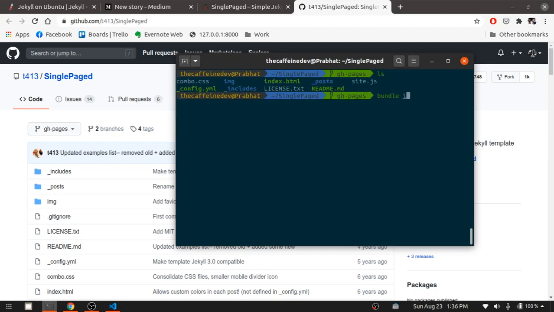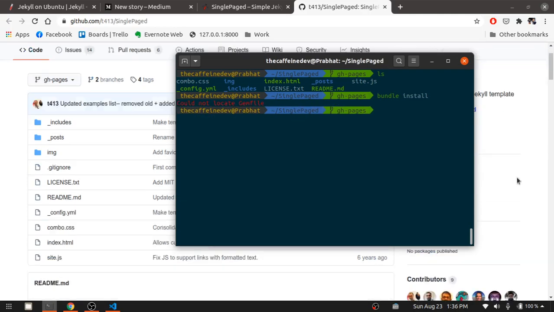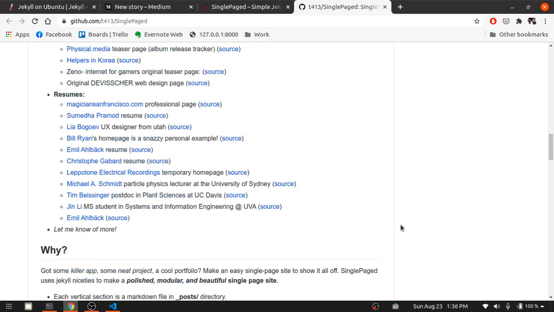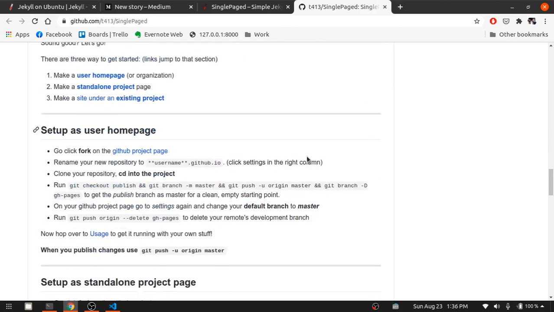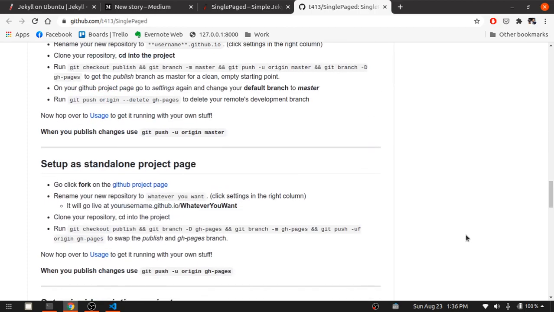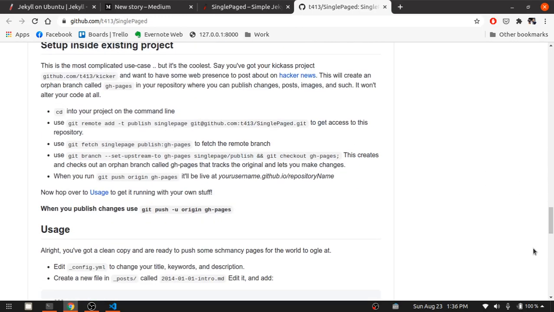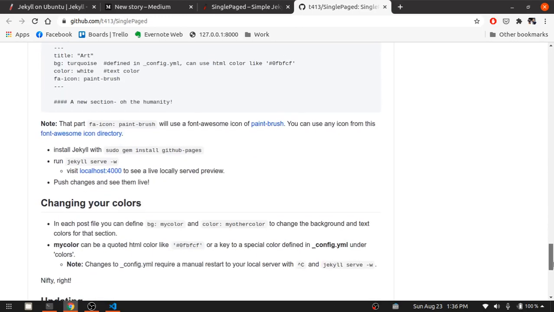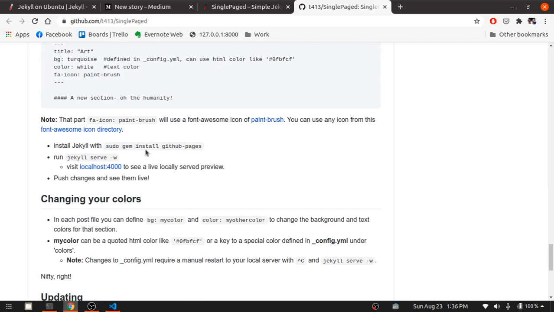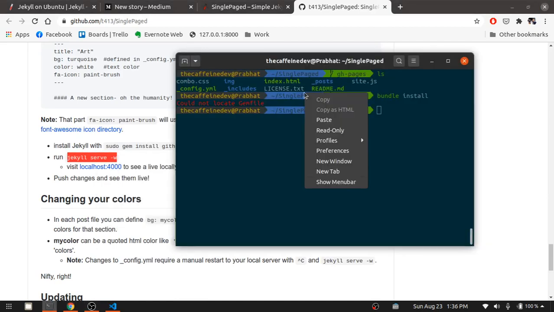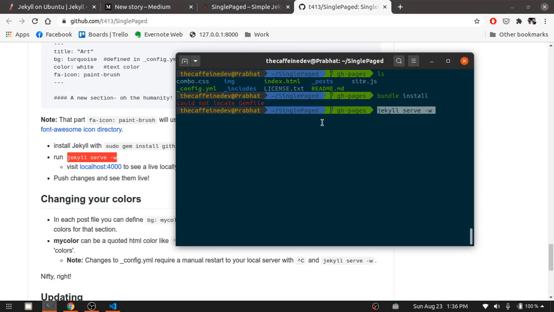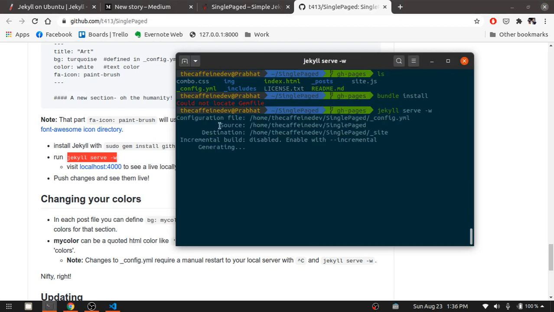Now do bundle install. It will install all the Ruby dependencies. There is no Gemfile. I think it is probably outdated or something. No, you can run it via this. So you need to read a little bit of documentation to know how to run this.